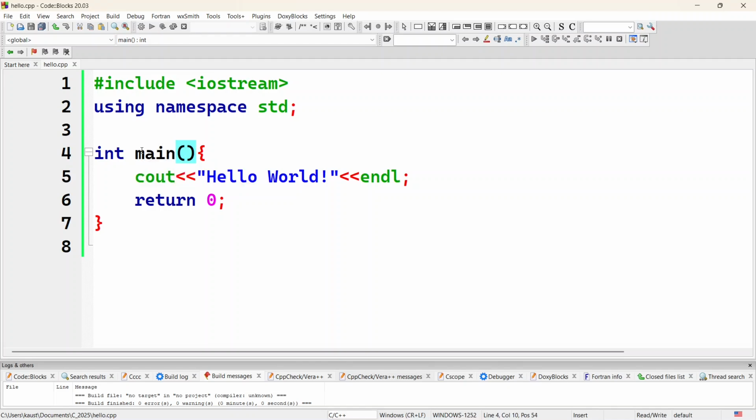Main is special because this is the point where the program execution begins. No matter how long your program is, 1000 lines, 2000 lines, it contains a lot of other functionalities, but the compiler will compile it, and when the microprocessor or the execution environment actually runs it, the execution will begin at main. That is the speciality of main.